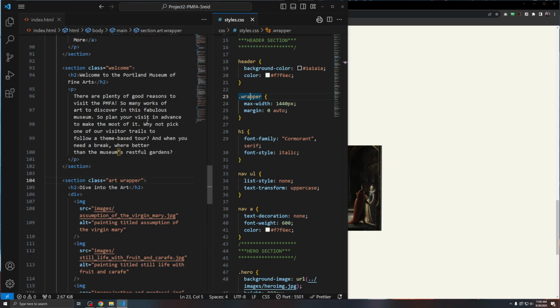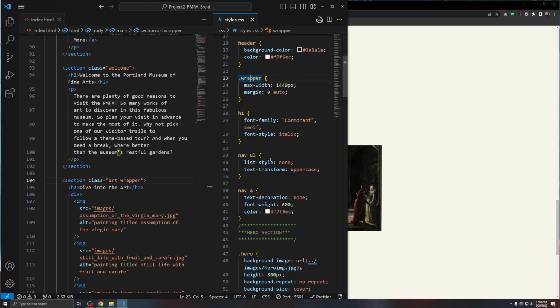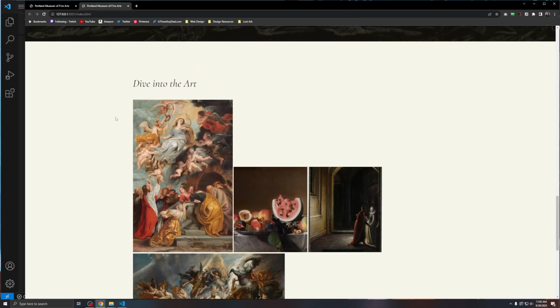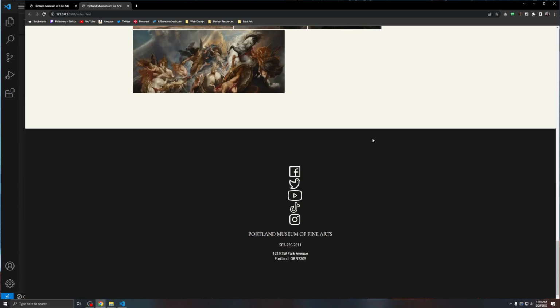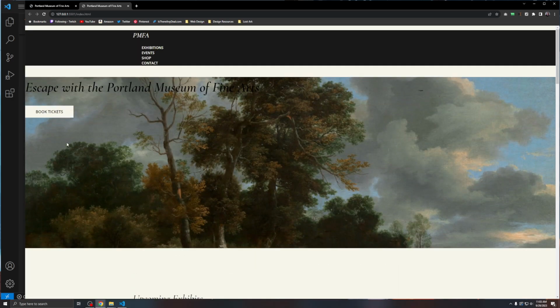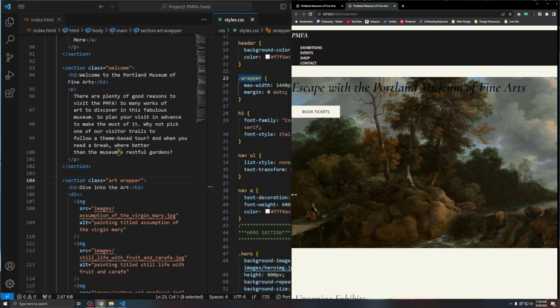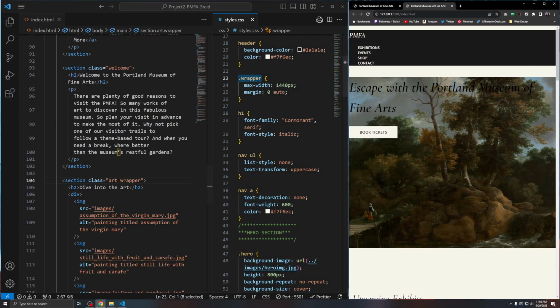Thinking about it, I probably should have made a utility class for the padding of the section, since I went through and added padding of 10 rem top and bottom, 1 rem left and right to multiple sections. I could have done it similar to this, where I only do one style rule with a special class and then apply that class to the sections. But hindsight is 20/20. And there we go. Now it's a max width of 144 pixels, and it's now centered in the browser. So that is it for our spacing for this project. So stay tuned for the next video.